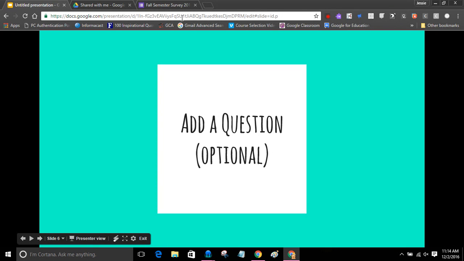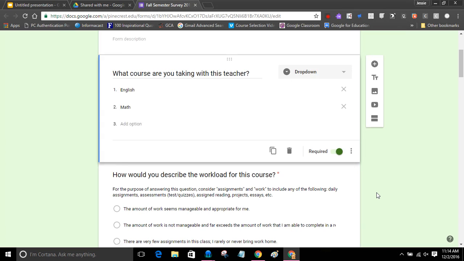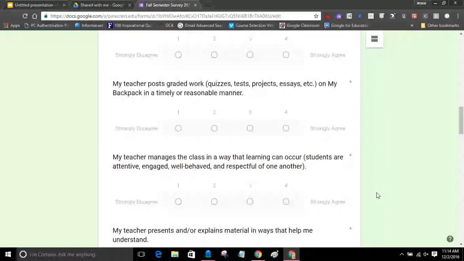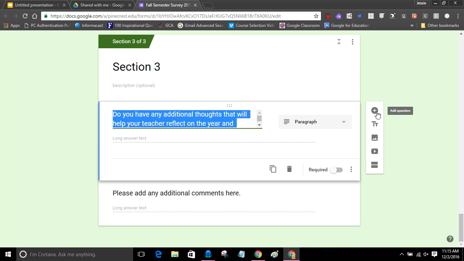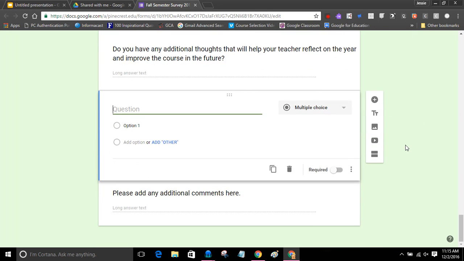In order to add a question, you'll want to click somewhere in section 3. You'll need to scroll down quite a bit. When you see section 3, simply click anywhere in the section and then press the plus sign on the floating menu bar to the right. A new question will appear.